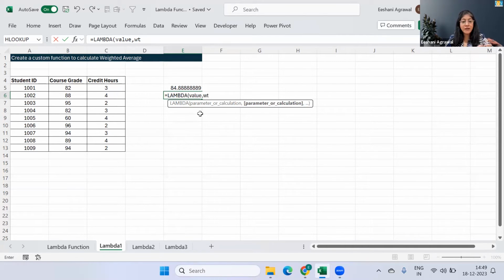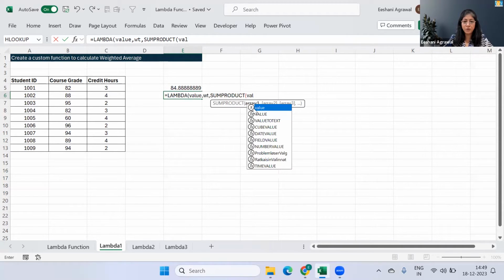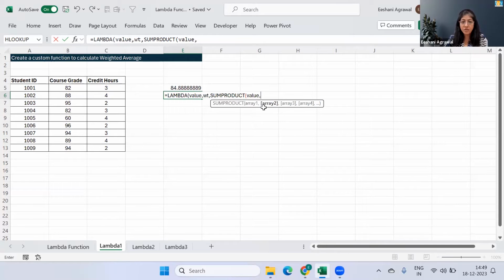So value and WT are variables. And now what I'm going to do is write this calculation over here. So now if I have to write a sum product function, my array 1 would be value. So now you see it is coming as a variable, which I can use. Array 2 is going to be weight. And once I've got these two, I want to divide it by the sum of weight.